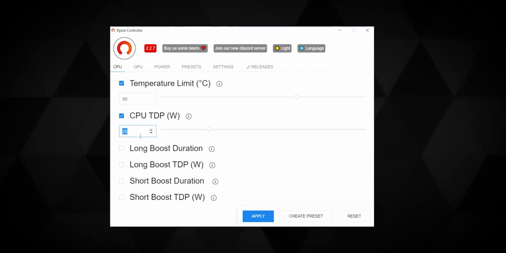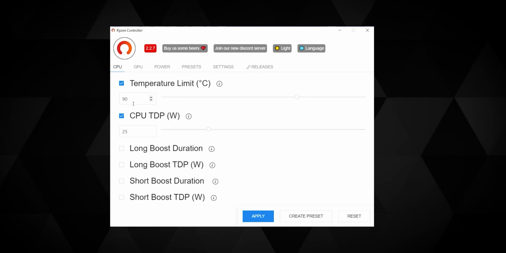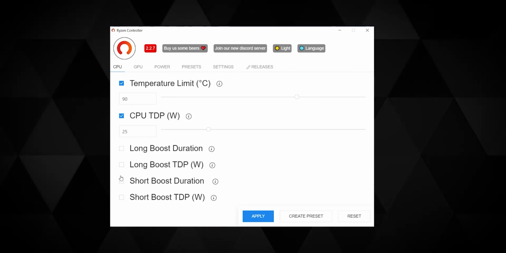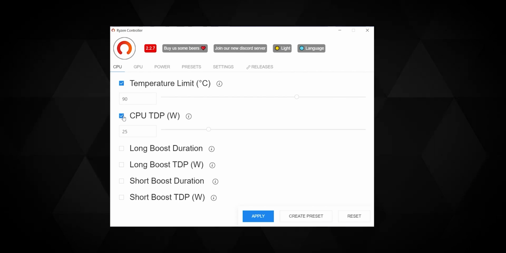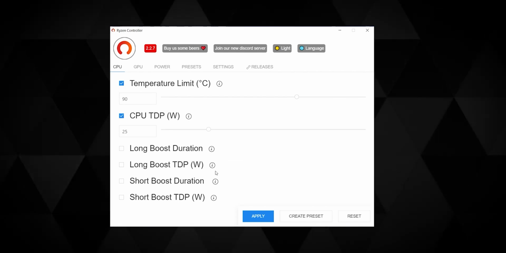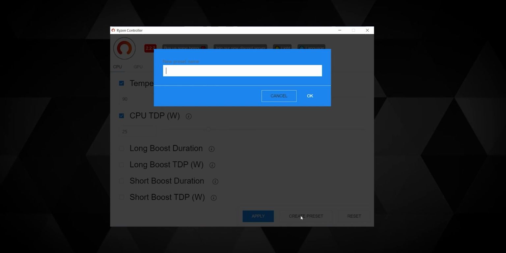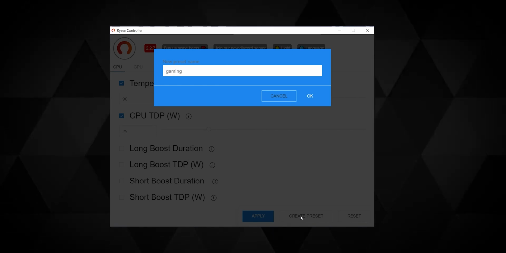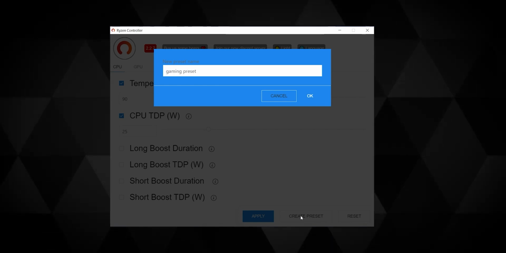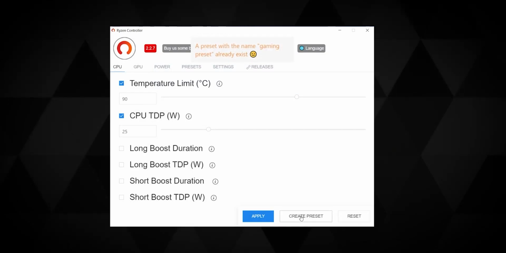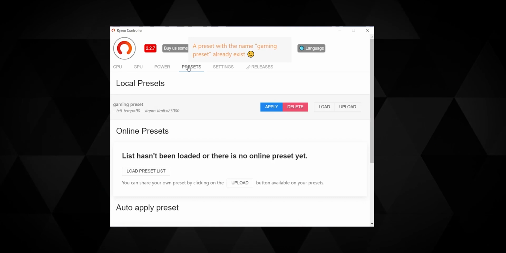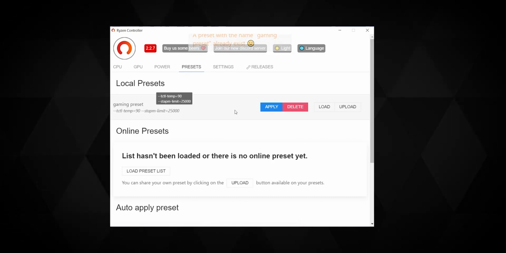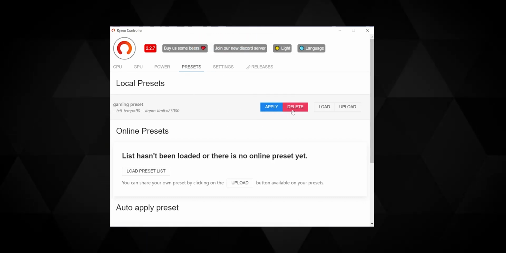And then once you have set things, you do not necessarily have to check all the boxes like I said previously. Just check the boxes that you want to be modified. And after all that, hit create preset that you can see right here, and then give it a name. In my case, I'm gonna give it gaming preset. Alright, now it has been saved. And I can find my presets right in this preset section. As you can see, the preset that I just created is right here, and I can apply it and delete it right from here.